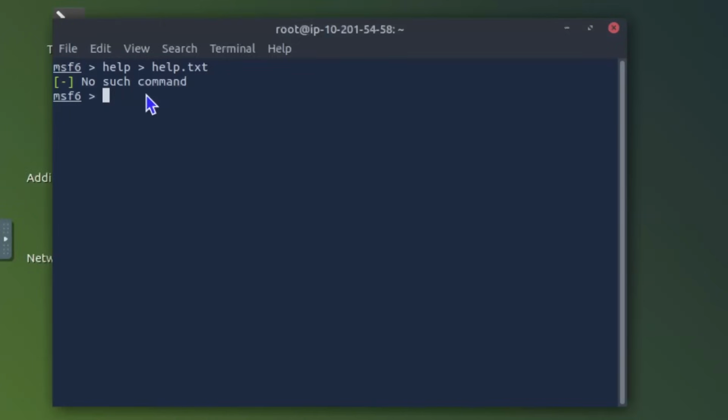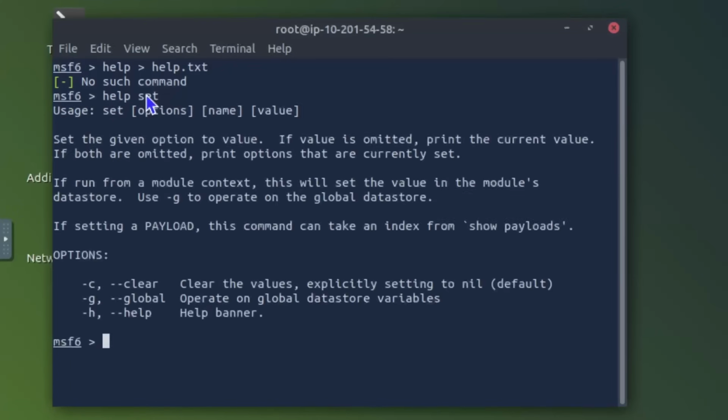So there's something called set when you want to set values inside of individual modules. So you can do help and then you can do set, right? And it'll get you the help menu for the set command. And so it's basically set for the options and then the name and the value. And we'll be using this in a little bit so you can understand what that actually means. But it basically gives you, right, set the given option to the value. If the value is omitted, print the current value. If both are omitted, print options that are currently set, etc., etc. So that's how you pull up the help menu for a given command or a given portion of Metasploit.